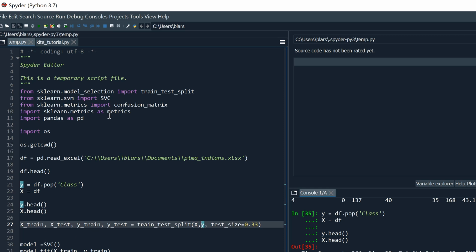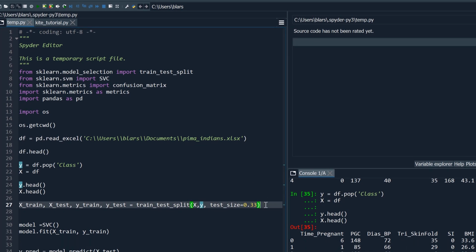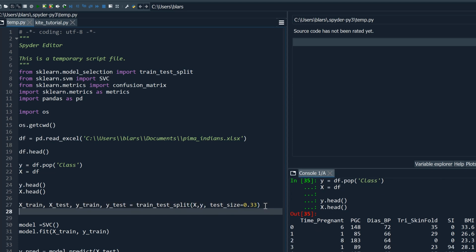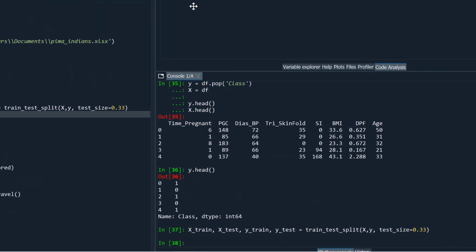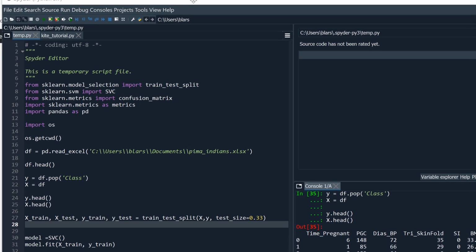So out of the 700, you're looking at 200-something for my test set, and the rest will be in the training set. Okay, so we can run that real fast. And nothing exciting, it just gives you that right there. Okay, so now here we are next.